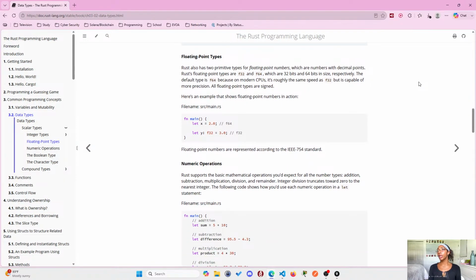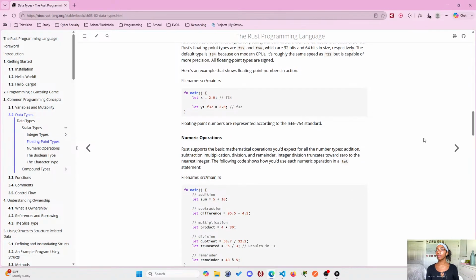Floating-point types. Rust also has two primitive types for floating-point numbers, which are numbers with decimal points. Rust's floating-point types are f32 and f64, which are 32 bits and 64 bits in size, respectively. The default type is f64 because on modern CPUs, it's roughly the same speed as f32 but is capable of more precision. All floating-point types are signed. Yeah, I guess that would make sense that they're all signed.